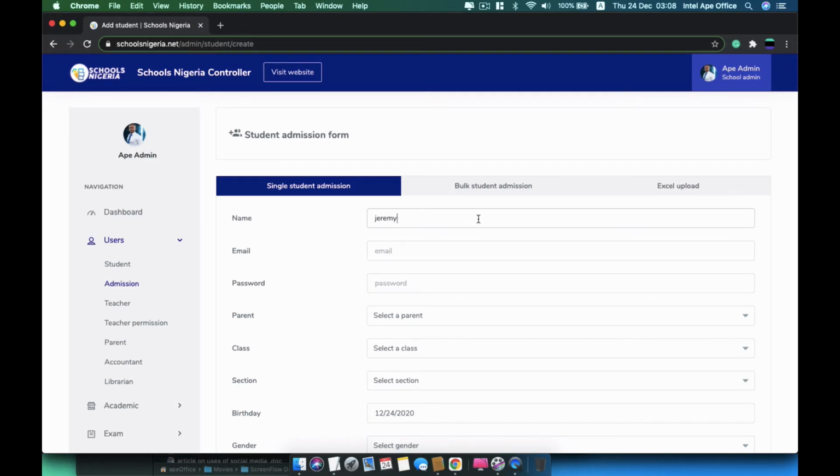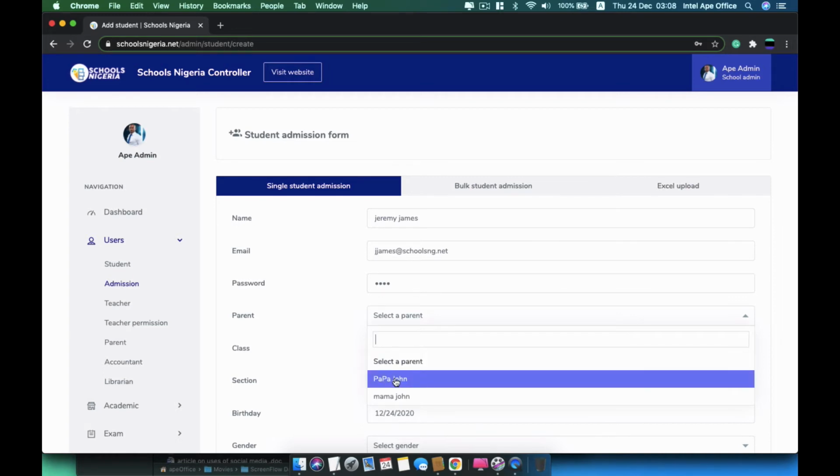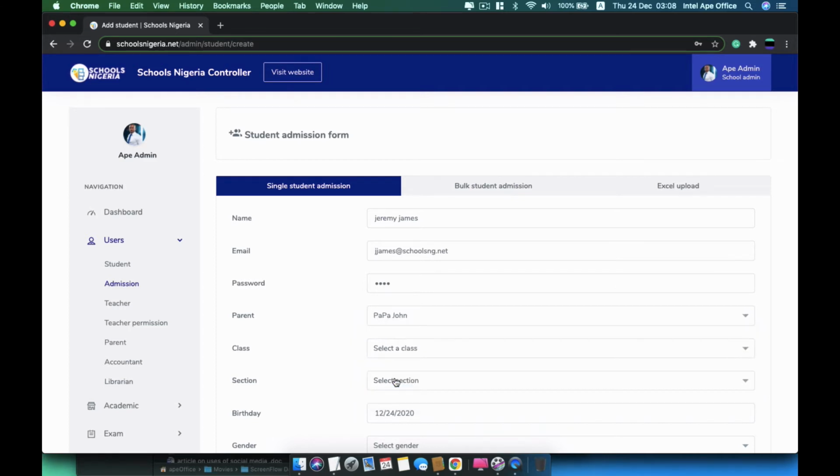Jeremy's second name is Jeremy James. Email: jjames@schoolsng.net. I'm going to give him a password. I'm going to put parents for him. Now these parents should have been created already because you would link the students to their parents while you are giving them the admission. So I'm going to put Jeremy James as Papa John's child.